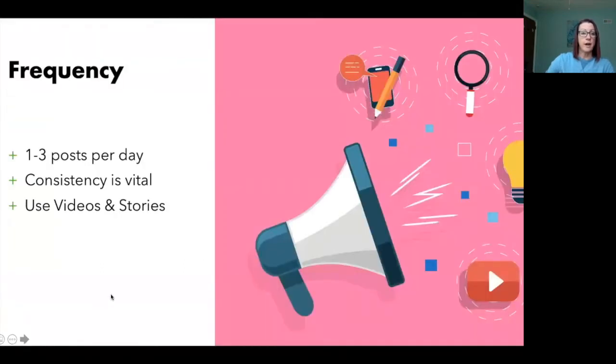Frequency, how often? How often is enough and how often is too much? 1 to 3 posts per day are ideal. Your large major brands, say your Pepsi, Doritos, those type of brands, are posting an average of 1.5 posts per day. So consistency is really vital in this. If you can't post 3 times a day, don't post 3 times a day. Just start with 1 and stick to it and be consistent. Use a variety of content. Have some static content, use video content. You can use the story on Instagram to capture people's attention.